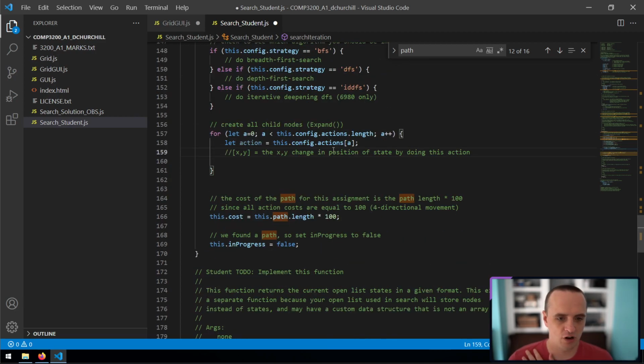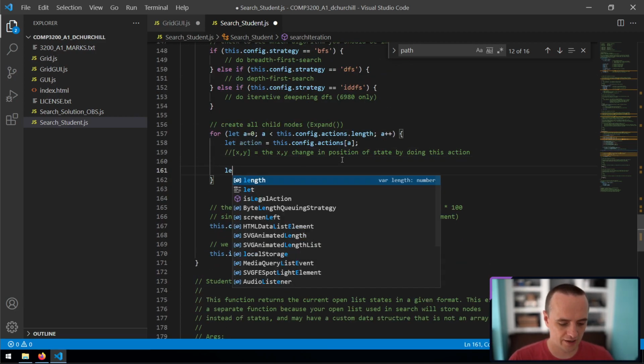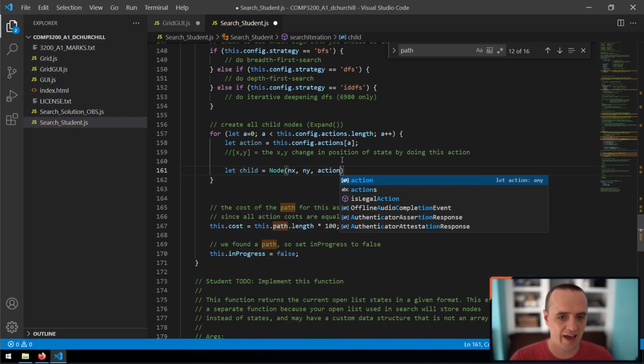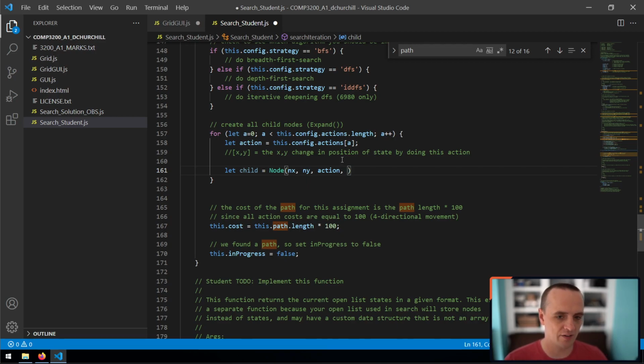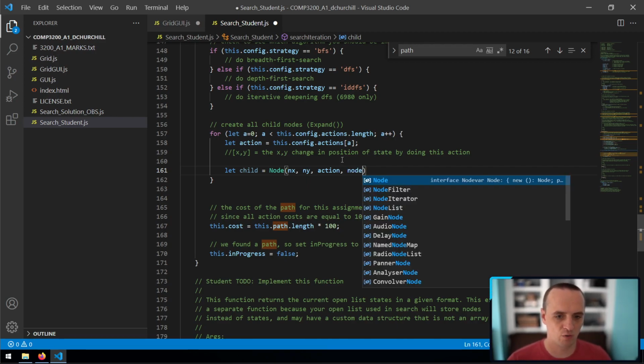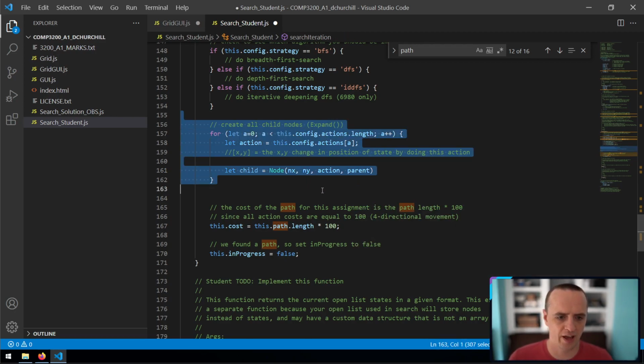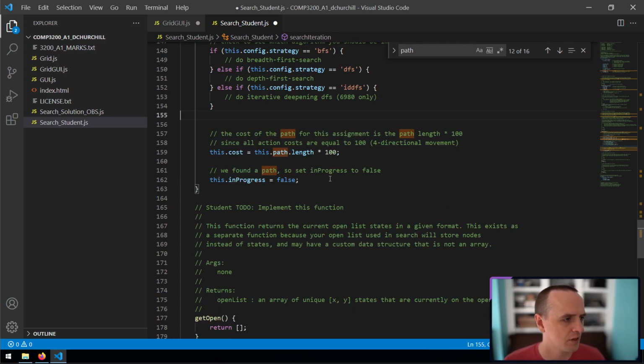So whenever you construct a new node, you'll say let child equals node, and this is the new X, the new Y. This is the action that was used to generate that child, and then the original node, or the parent, goes into the node's constructor. Okay. So that is the answer to that question.